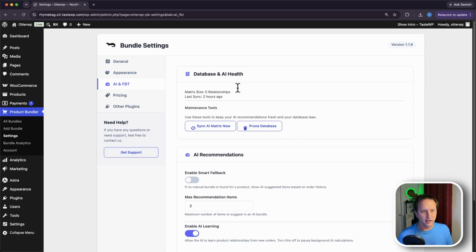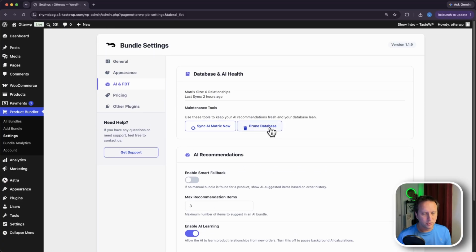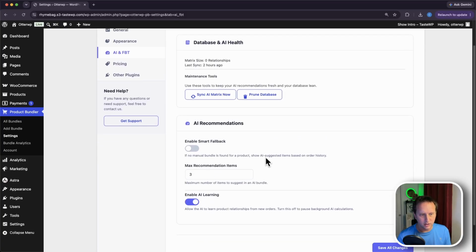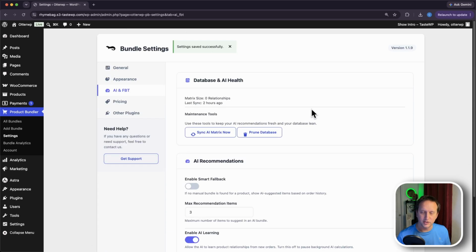And here's the AI frequently bought together. Again, you can sync it and enable fallback, which would actually display; this is by default turned off. You have to turn it on. And this is already enabled. So you can prune it, you can delete all the data if you want, but we're just going to keep it like that. In this video, we'll show you what all this looks like in the front end, so don't worry.